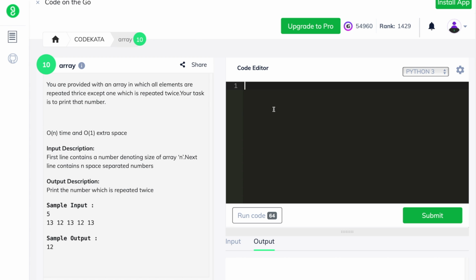In this video, we will solve programs under the topic of arrays using Python in Codekata. Now let's start with the first question. In the first question, we are provided with an array, and we have to print an element which is repeated twice. This is a pretty simple question, and now let's start coding.